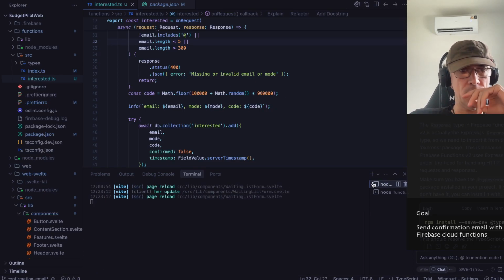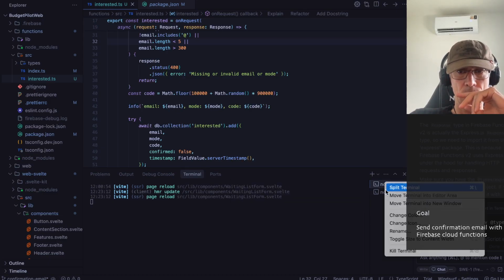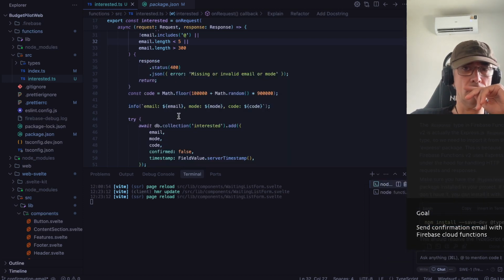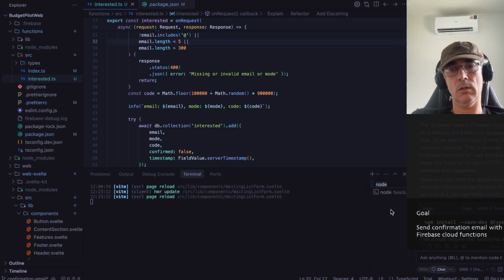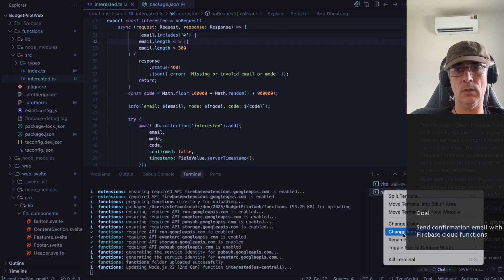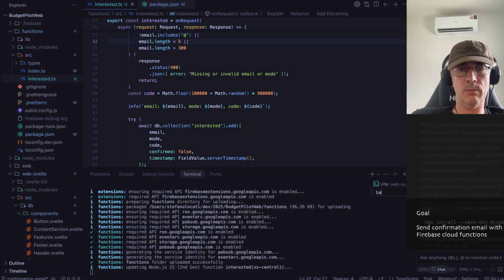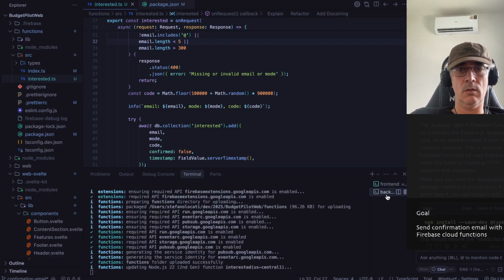Can I rename these sessions? Just says node. Change color. Green. And rename, white for the front end. And let's say backend. And let's call it this front end. Okay.